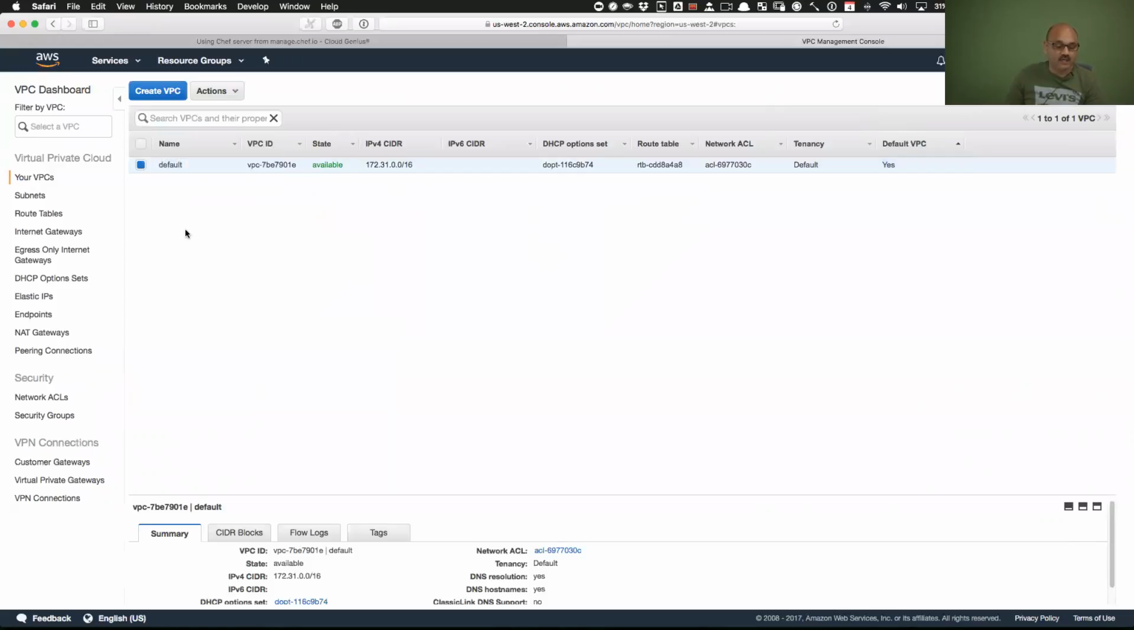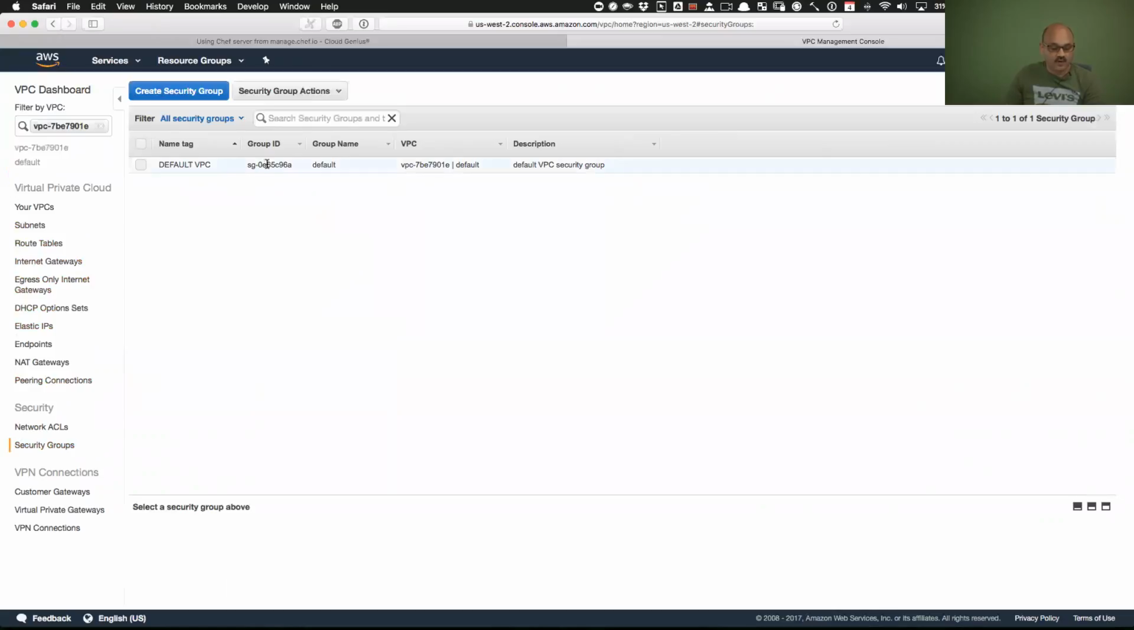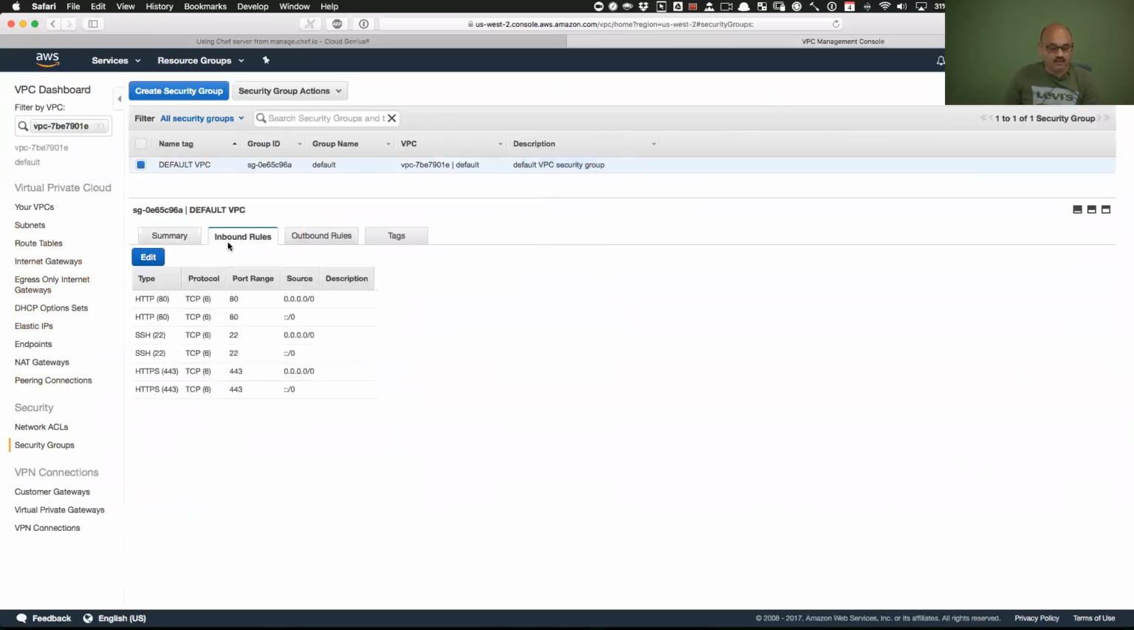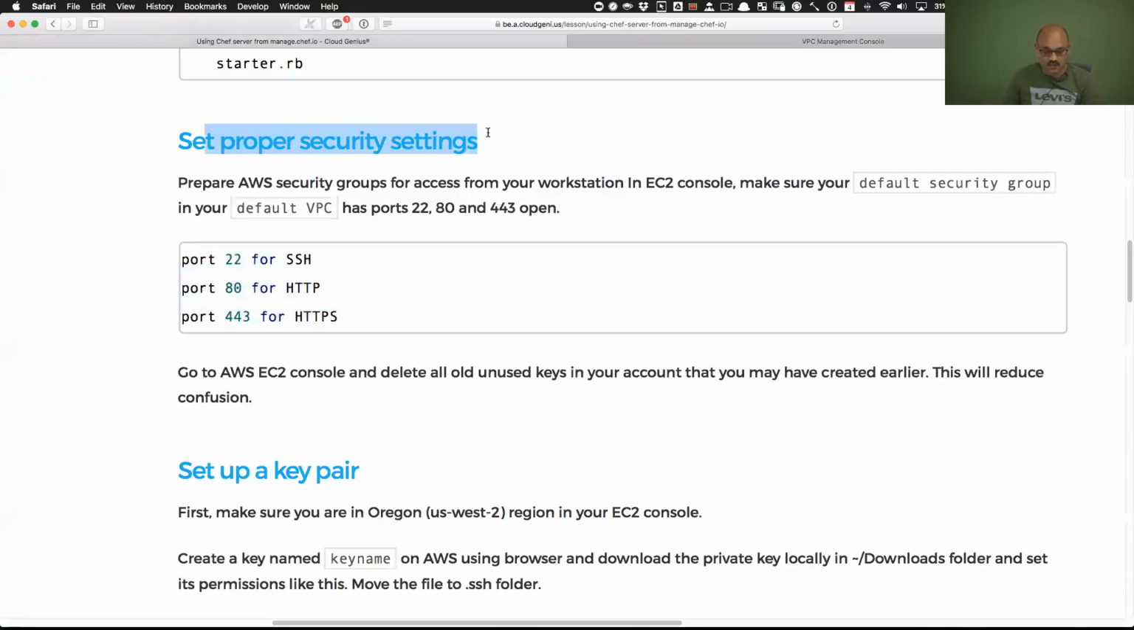This is the default VPC that I want to make sure its default security group is open for SSH access. So in that VPC selection, I need to look at my security groups section. And here is the default security group for the default VPC. I will examine what we've got. And here it is, inbound rules: SSH access permitted, port number 80 permitted, port number 443 permitted. That's what I wanted to make sure. And that's what is written down here in these proper security settings.